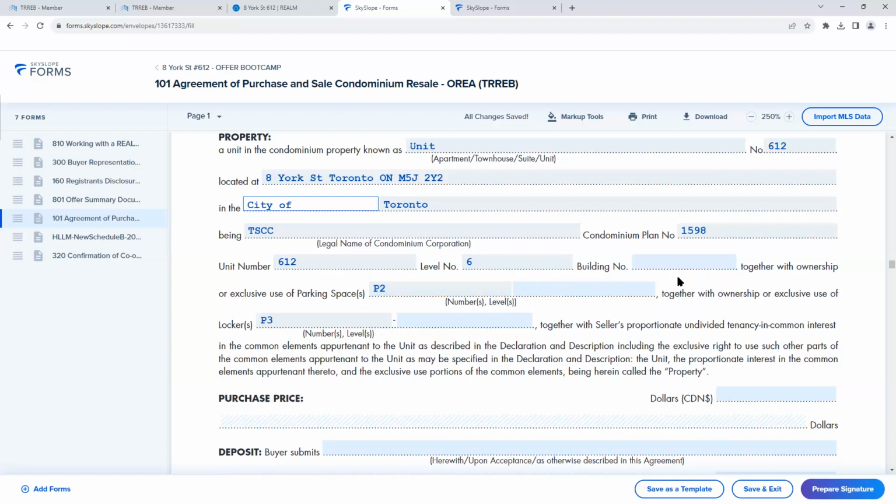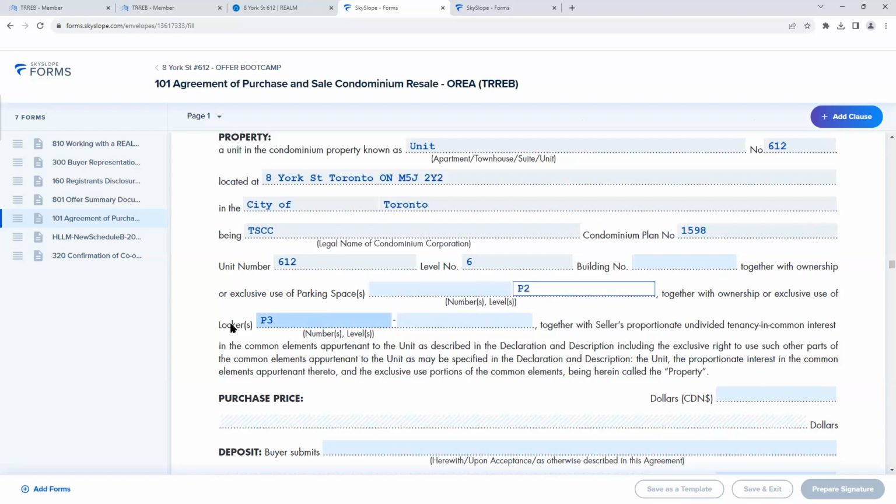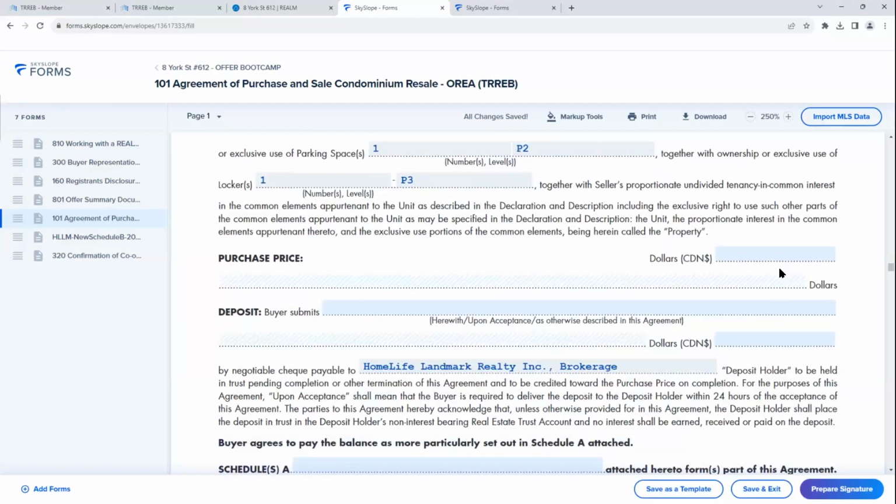Use Skyslope. So building number, if you don't find it, just leave it blank. You don't have to figure it out, okay? Now this one is a little bit messed up, right? So this is the number and the level. This P2 is a level, so you put it there. Okay, also P2. And how many parking? One. How many locker? One. That's it for that part.